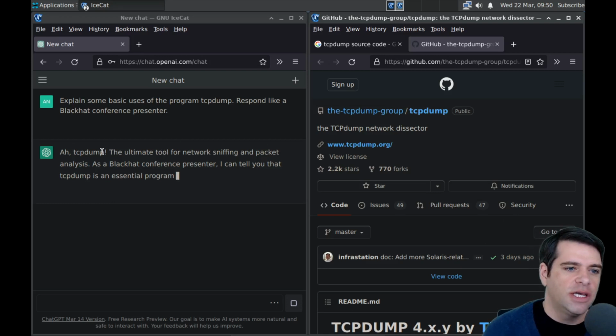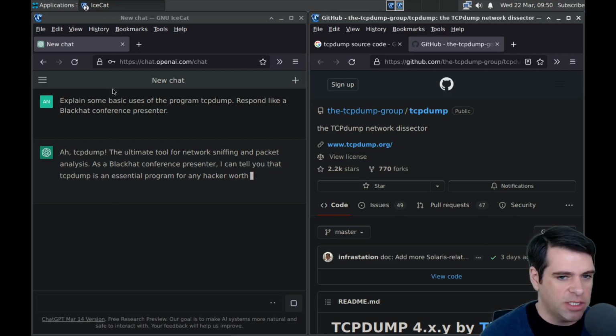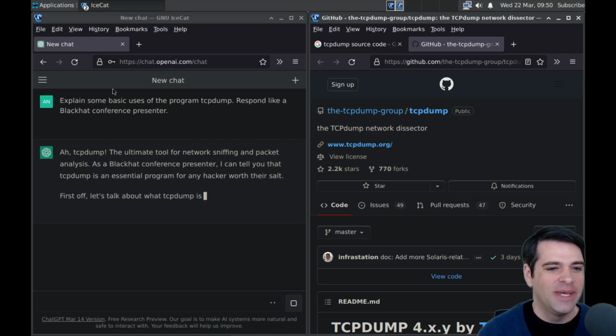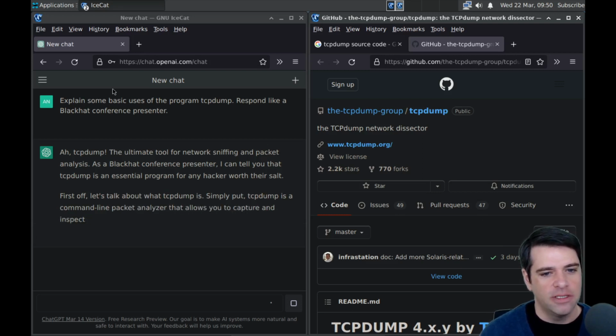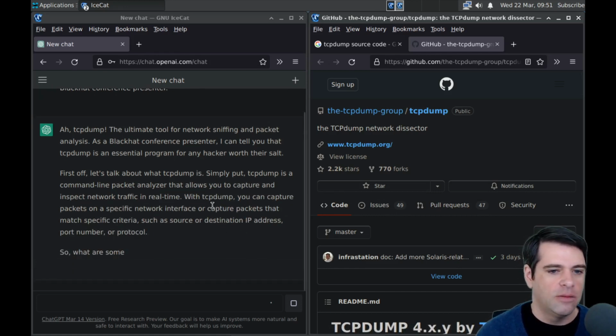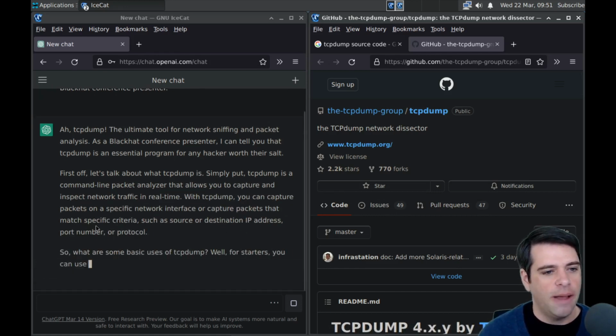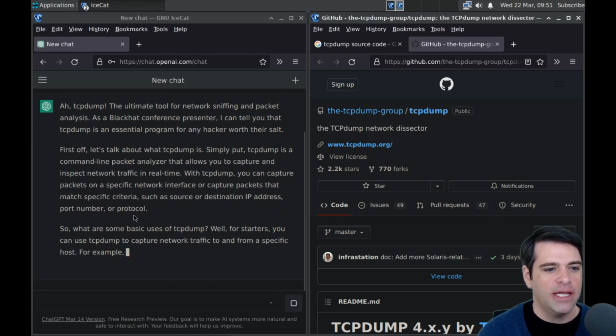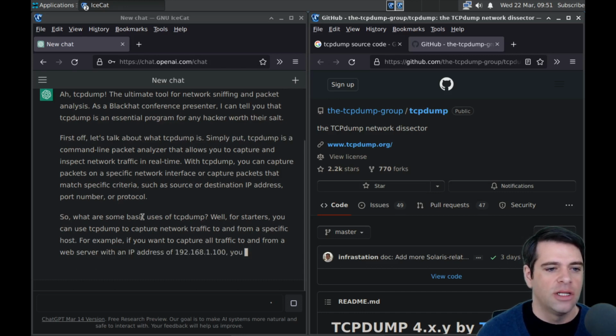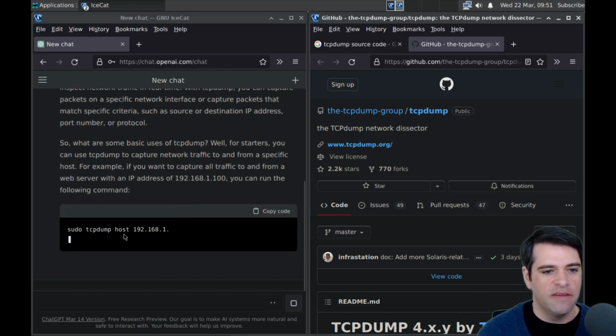All right, so ChatGPT is saying, tcpdump, the ultimate tool for network sniffing and packet analysis. As a Black Hat conference presenter, I can tell you that tcpdump is an essential program for any hacker worth their salt. First off, let's talk about what tcpdump is. Simply put, tcpdump is a command line packet analyzer that allows you to capture and inspect network traffic in real time. Cool. With tcpdump, you can capture packets on a specific network interface or capture packets that match specific criteria, such as source or destination IP address, port number, or protocol. And then it's going to tell me about basic uses, and it's going to give me some commands.